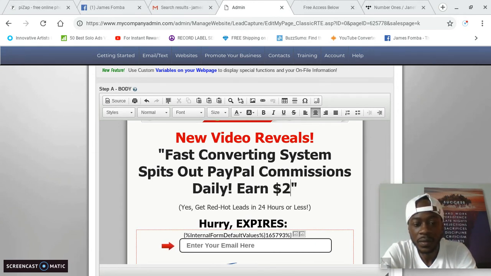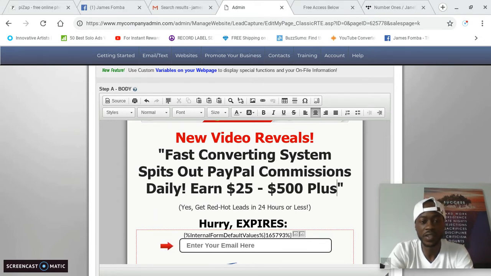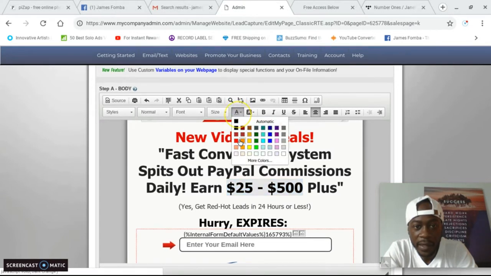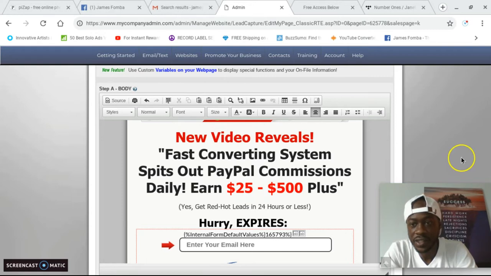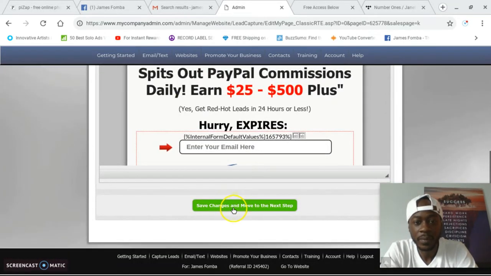Earn $25 to $500 plus. This is just a simple example, right, guys? And now I'm going to just jazzy it up a little. Look, I can change the colors right in the back. Boom. See that? Change the colors. Now this is just fast because I just wanted to show you an example, but I'm going to save changes.